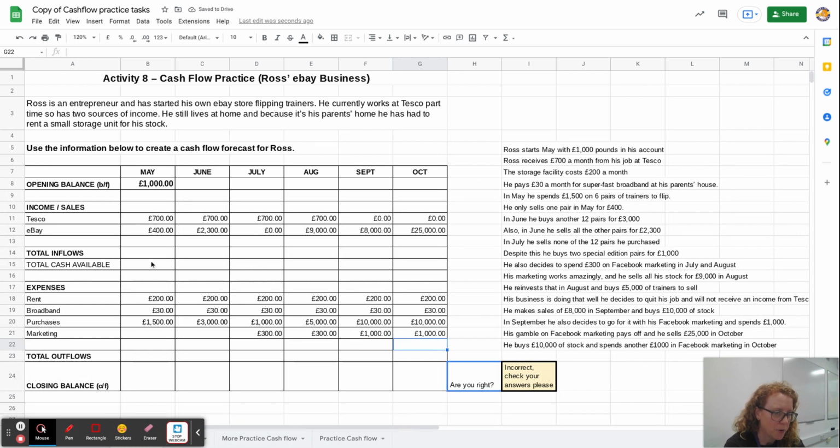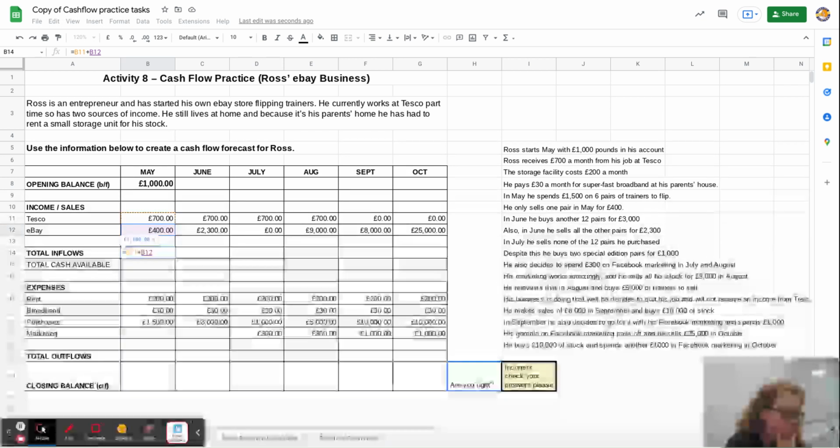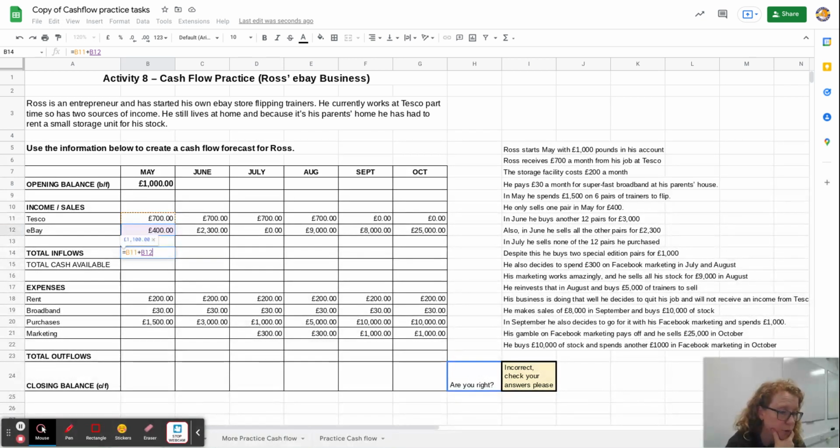Right, so now we've got to do some formulas. So first things first, let's do our total inflows. So we're adding up 700 and 400. When you're on a paper-based version, that's what you'd be doing. 700 plus 400. And then I'm doing it on a computer, so I'm going to click on my 700, press plus, and I'm going to click on my 400. When I start a formula, sorry, I should have said, if you hadn't watched the previous video, you start with equals. Okay, so I get 1,110.